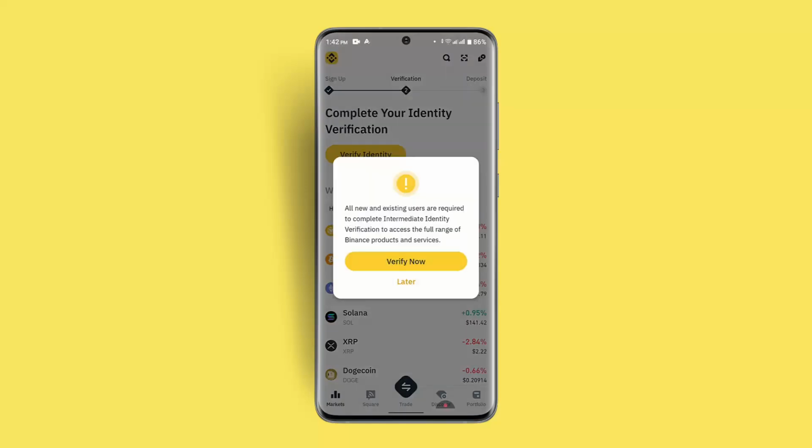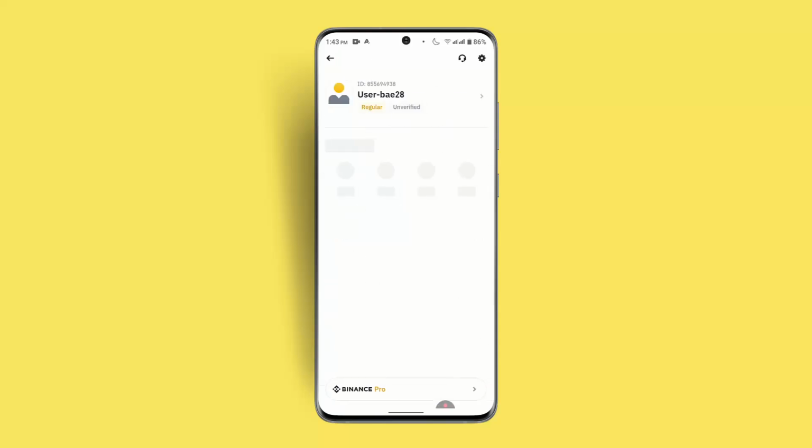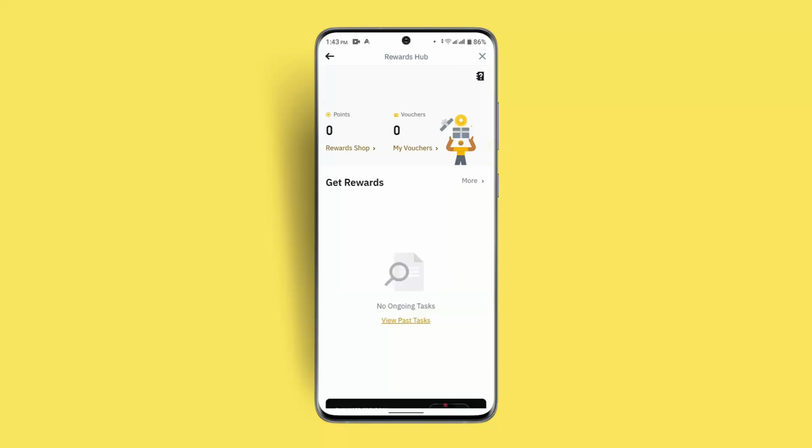When you are logged into your account, that will take you to the home page. Here, you want to click on the Binance logo in the left hand side corner of your screen. Once you do so, you'll be taken to this sort of field where you need to go ahead and click on Reward Hub.